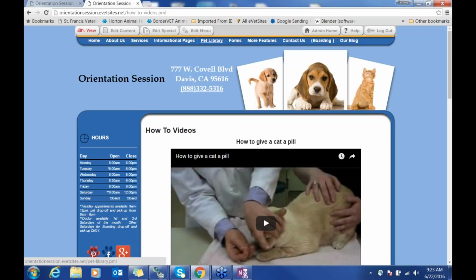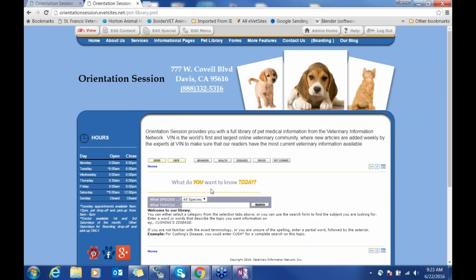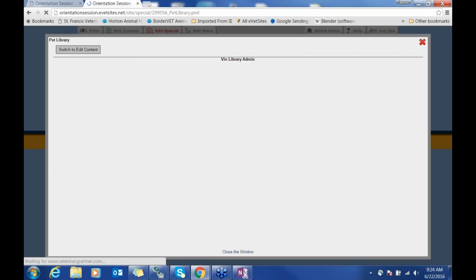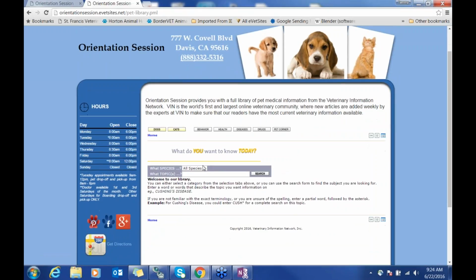Okay. We have the pet library. This one's already activated, but when you first start your site, you want to be able to go to Edit Special, and you can always change this as well, and you can choose which items people can search by: dogs, cats, reptiles, small mammals, or horses. Okay, and make sure you save that option. And then your clients, you can just refer them to the website.